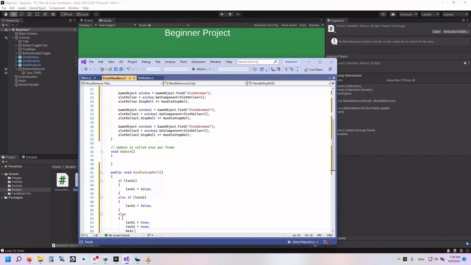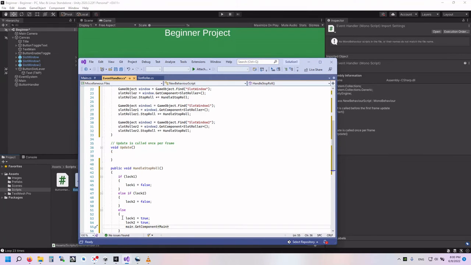So main dot get component. Okay. And now, even though I made main a game object up above, this time I'm going to be honest with it and tell it what it actually is, which is main. And it lowercased it on me, so I'll have to fix that. Okay, sometimes Visual Studio is a little too helpful. So it's going to get component type of main. Okay. And from that we're going to call enable lever.